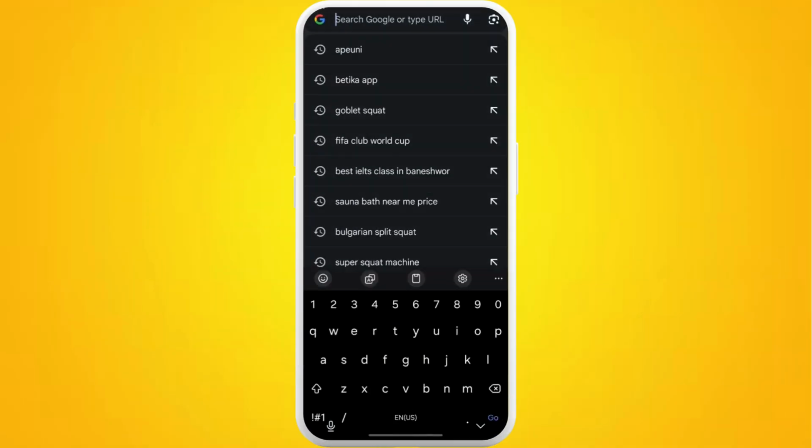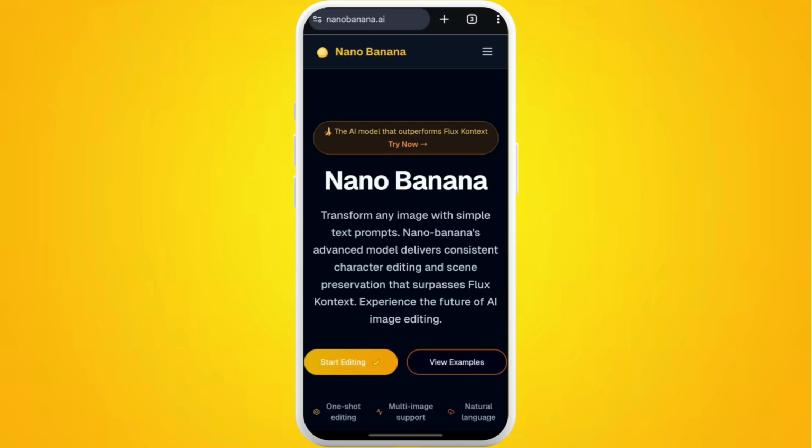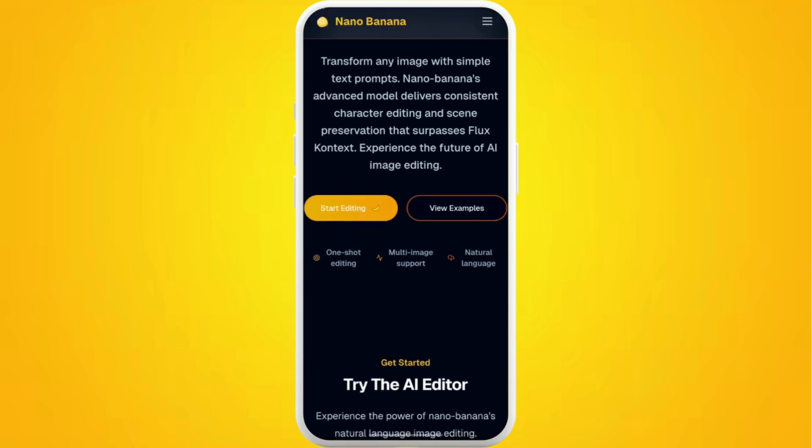On your browser, tap on the search bar and search for NanoBanana AI. After that, navigate to its website. After you are in the website, make sure that you are logged in with your account.